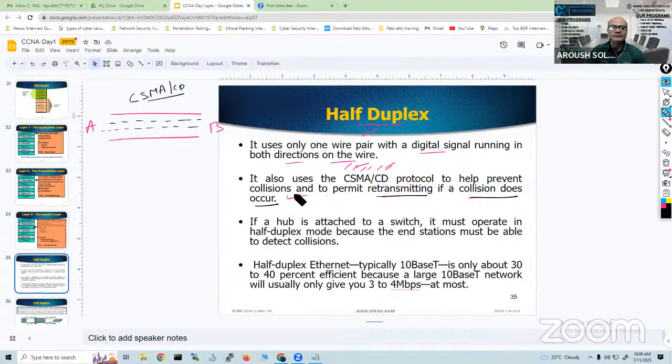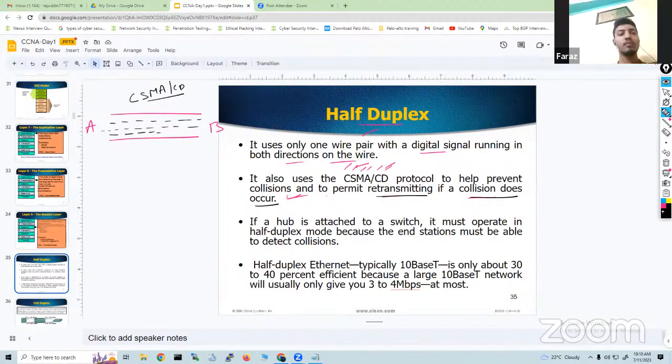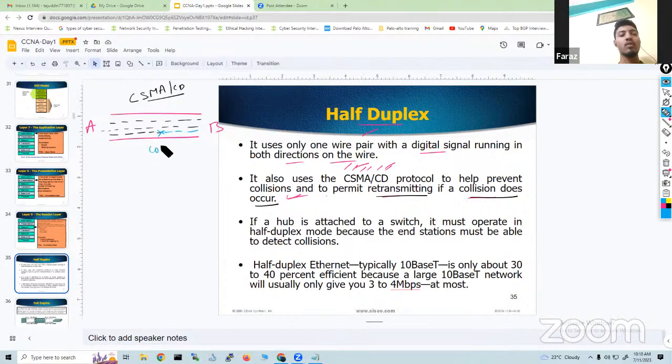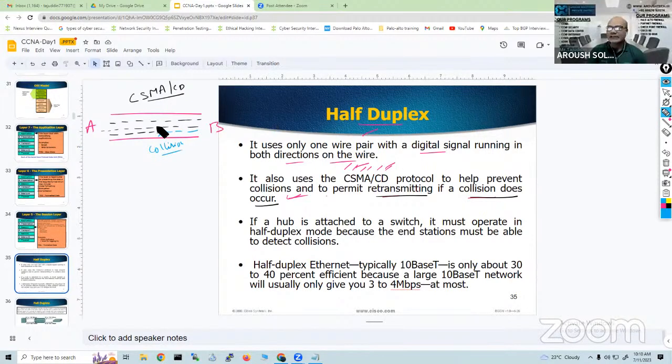Got it? If a collision occurs, say for example, this guy is sending at the same time when this guy is also sending. So what happened here? Collision, right? So it will detect this collision and retransmit again. That is the capability of half duplex communication.